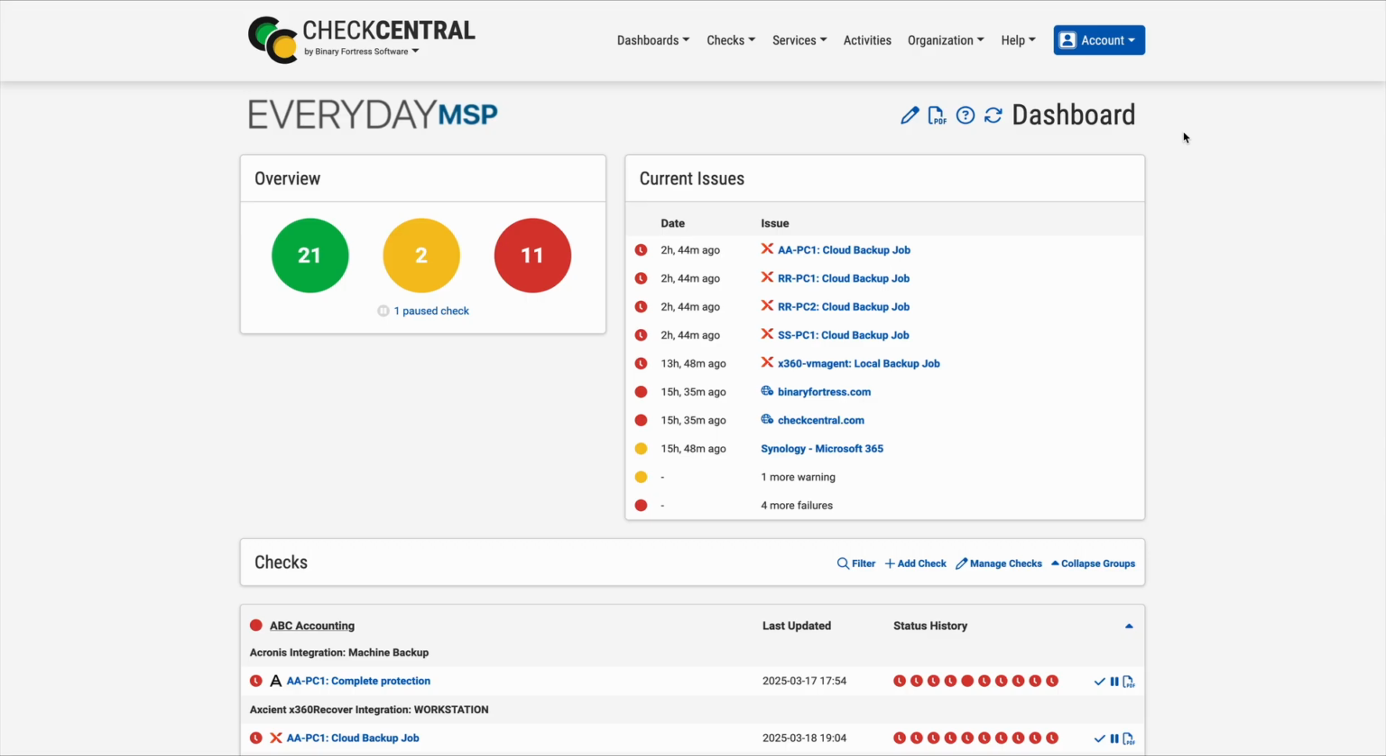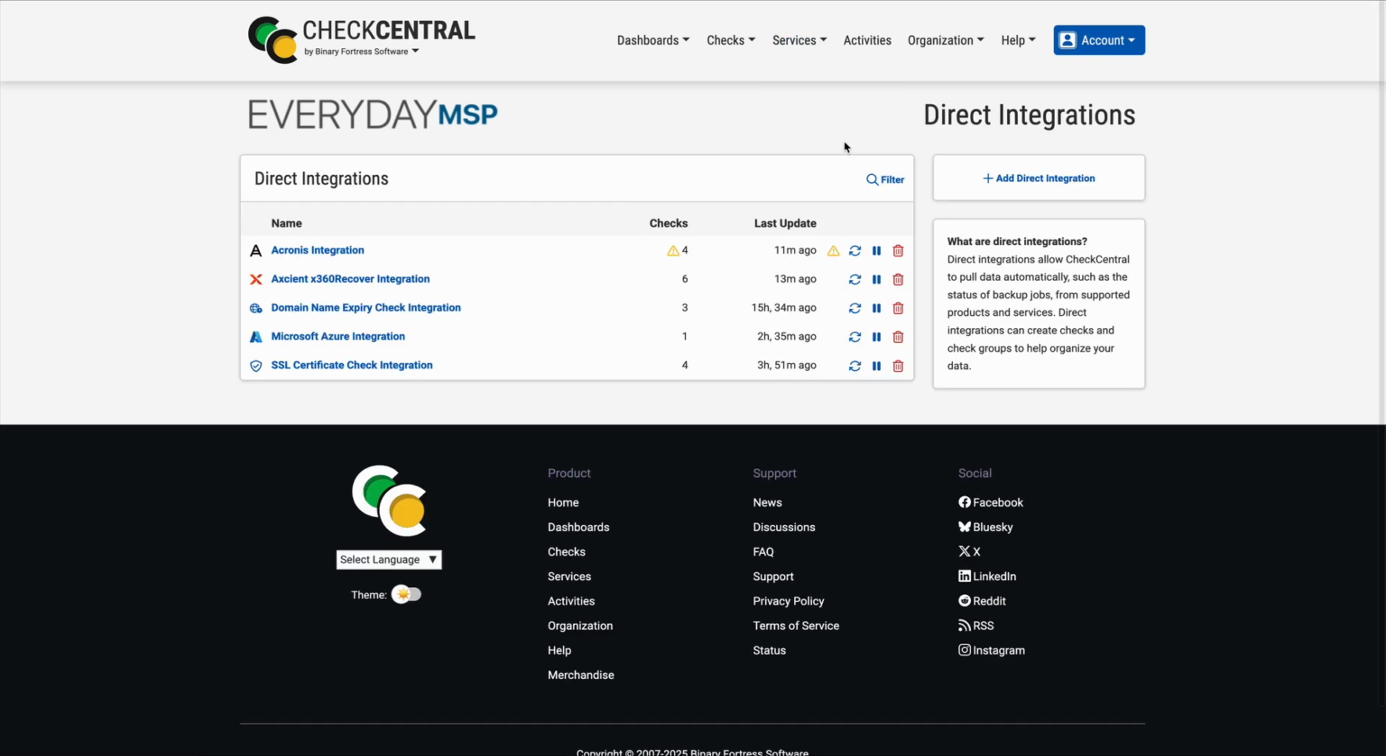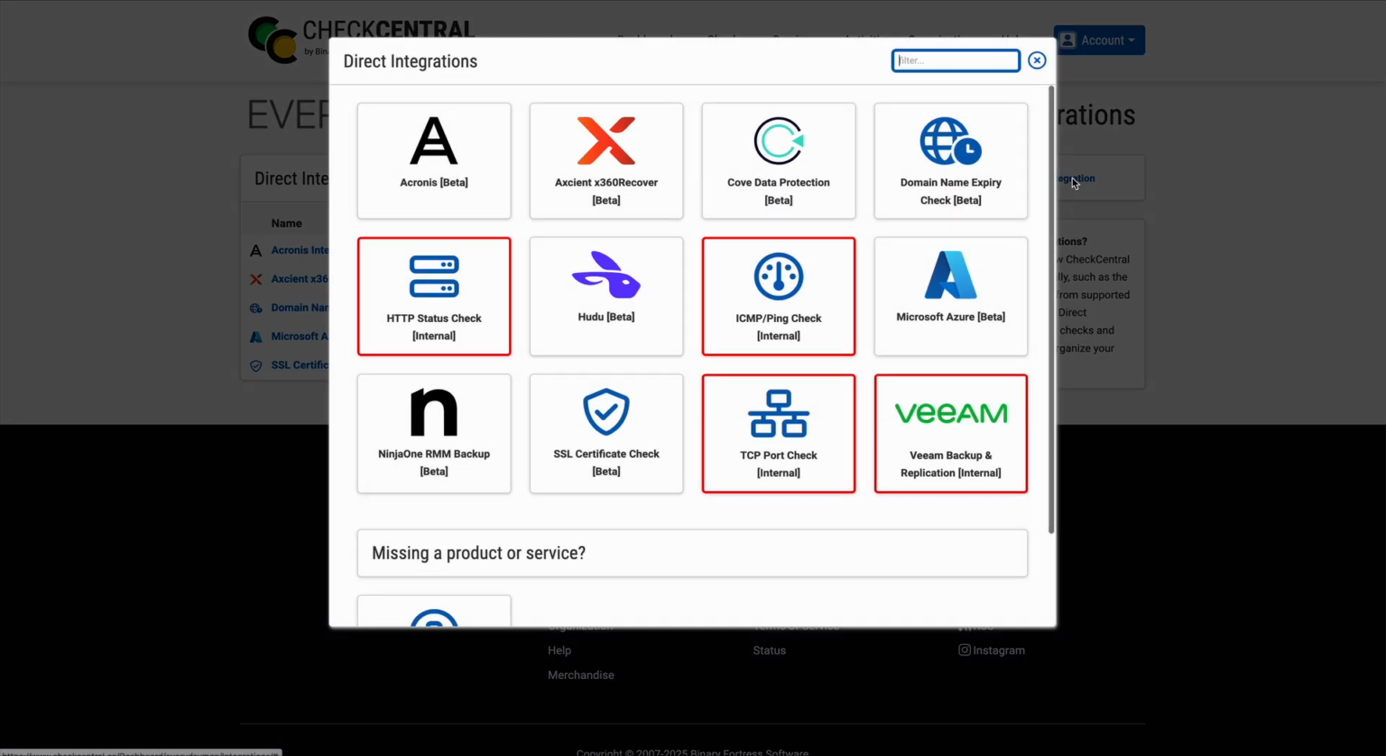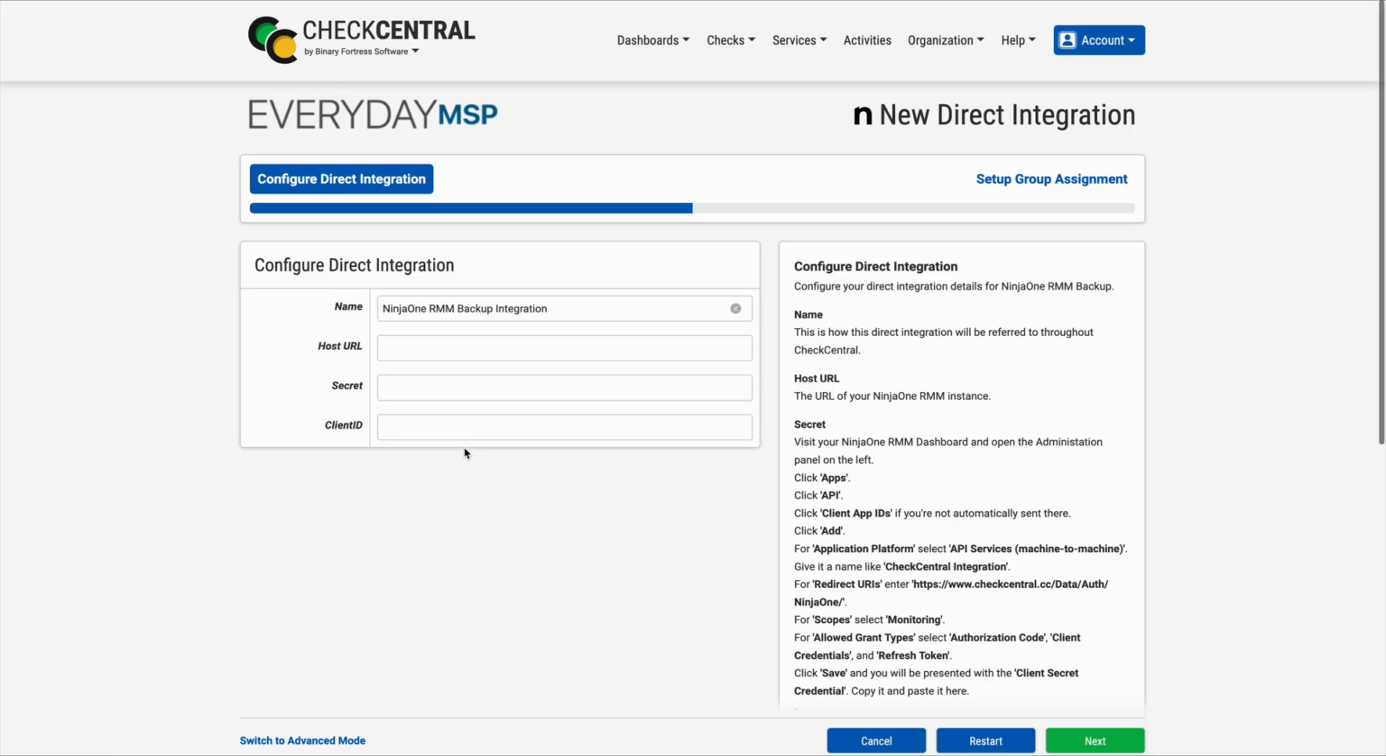To get started, we'll head to the Direct Integrations page located under the Services menu. We'll click the Add Direct Integration button. We'll click NinjaOne RMM Backup from the list of available integrations. This will present us with the new Direct Integration wizard.